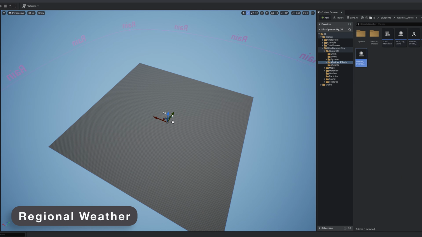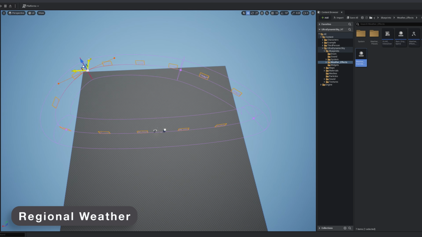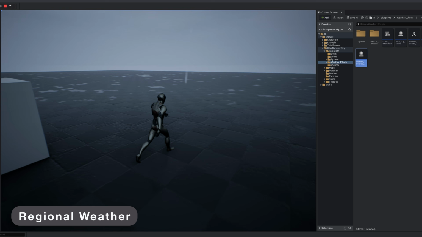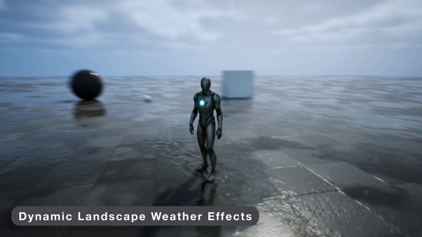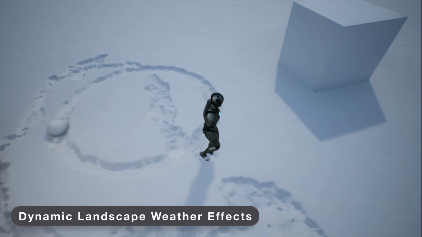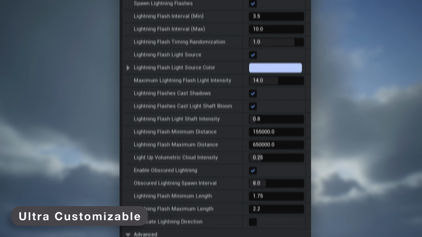Add a weather override volume to your scene to have weather change regionally across large maps. Outline a region using the spline, and the weather state will change when the player is inside. The dynamic landscape weather effects add snow and puddles to a landscape, along with simple-to-implement interaction effects for snow trails and puddle ripples. And just like the sky, there are extensive settings to customize all of these features to fit your needs.